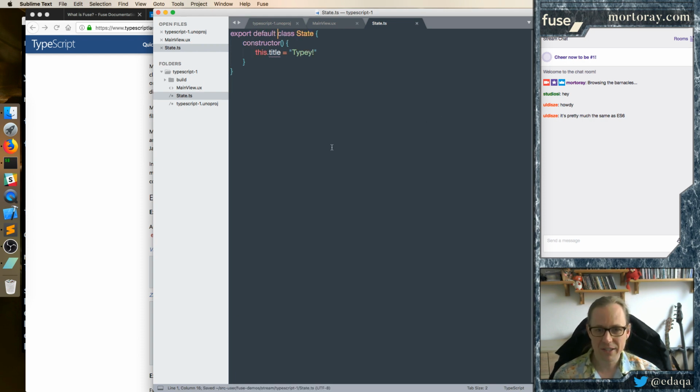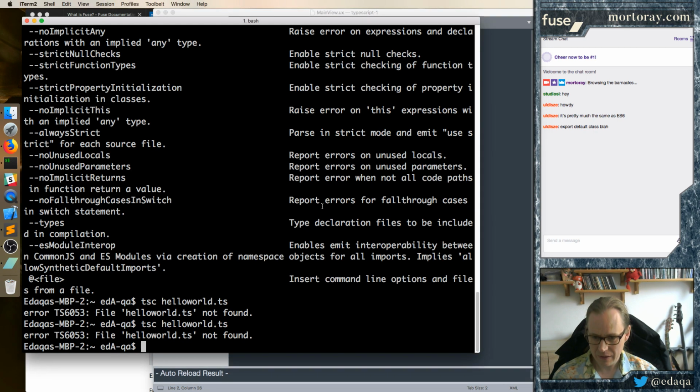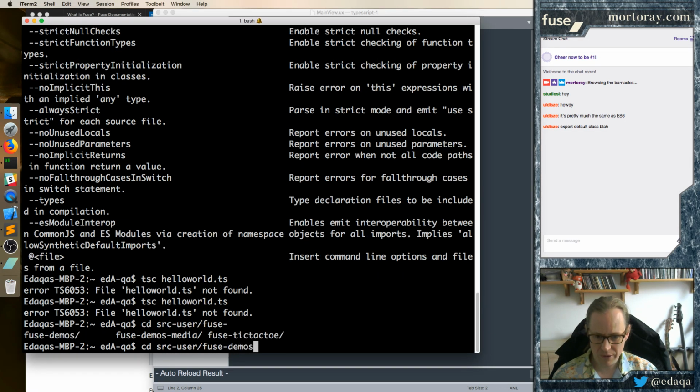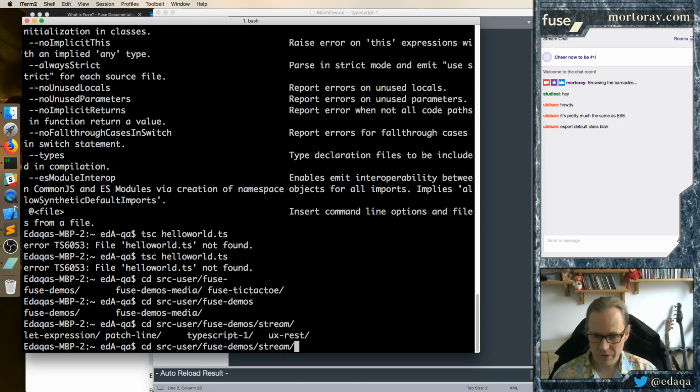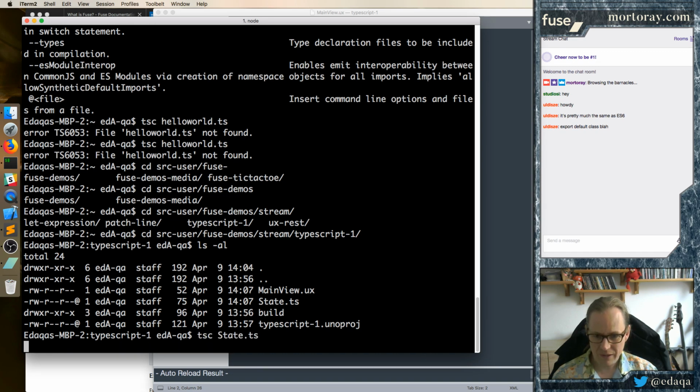If we get this here, then let's see. We just need a typey in the screen. So all we really need to have here is text value equals title. Then we're probably going to have to compile this first. Where are we? We're in source user fuse demos, stream TypeScript 1, tsc. Now there's probably a way we can have this compile continuously.